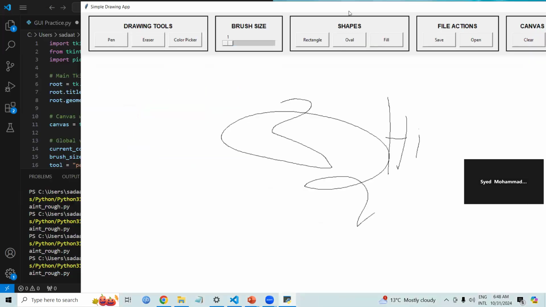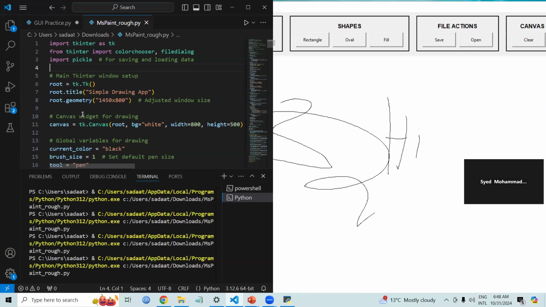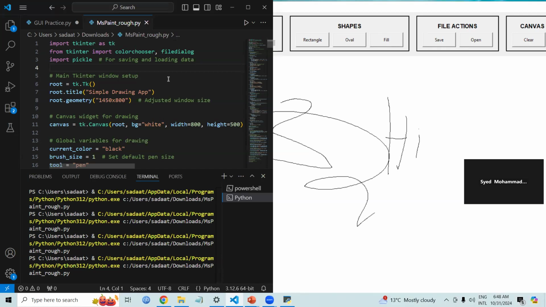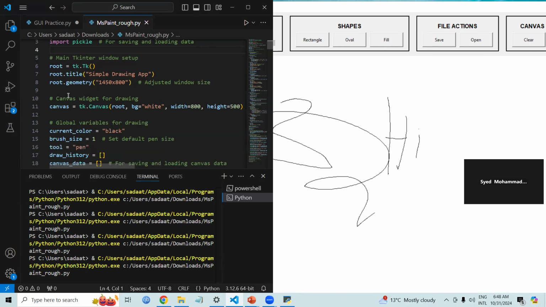And now I'll walk you through the code for the application. So over here at first we've imported tkinter, the color chooser, and file dialogs. Then we've also imported pickle, which is used for basically saving the data and opening it in the file actions category. We've called on root Tk, the title, geometry, and set the size of the graphical user interface from 15 to 800. Then we've used the canvas method in Tk and assigned it to the variable canvas.